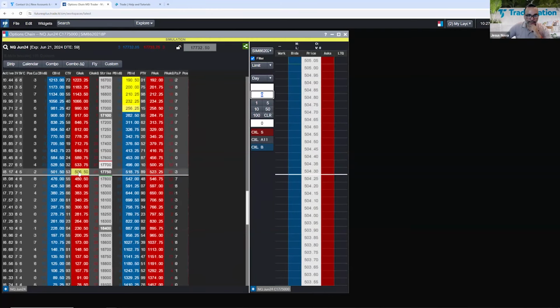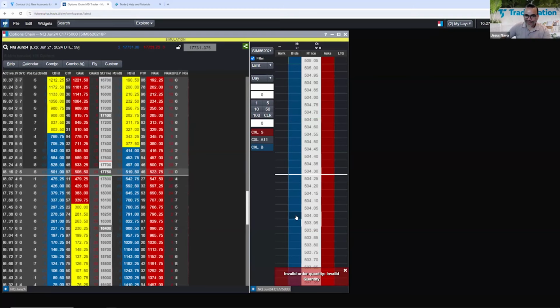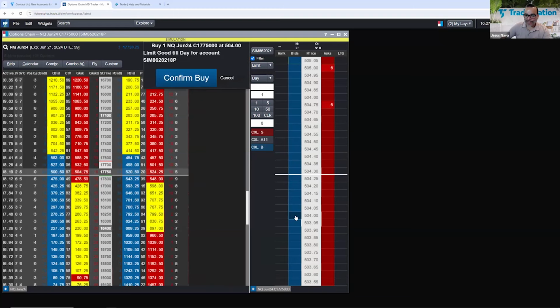Let's suppose that I'm going to click on it to load it here on the MD Trader. If I wanted to buy at market, you just have to select the type of order here. I'm going to do a limit order instead. And I'm going to buy this at 504 even. So I'm going to click here. And of course, I get an invalid order quantity because I didn't select my quantity. Let's do that again. For 504, I click and I confirm the buy.